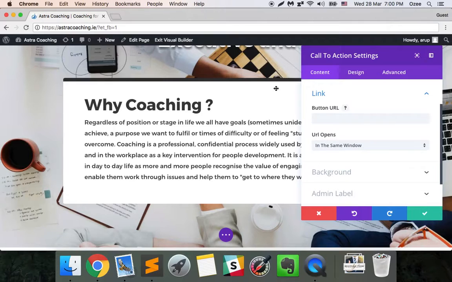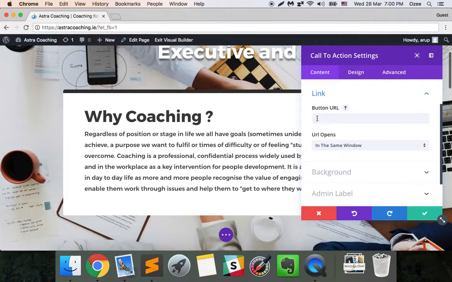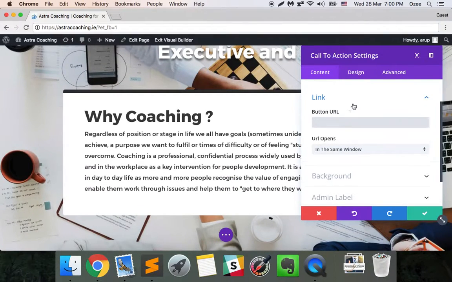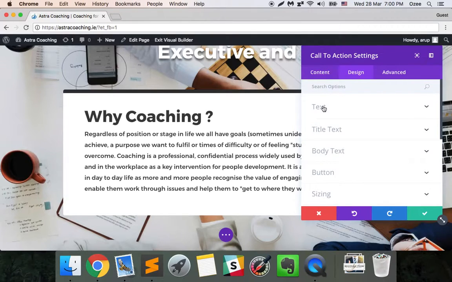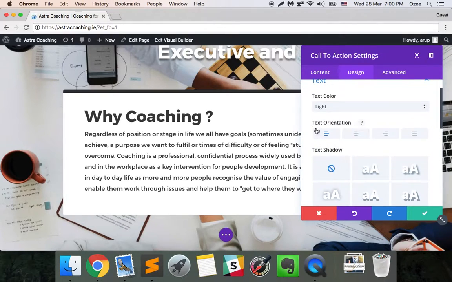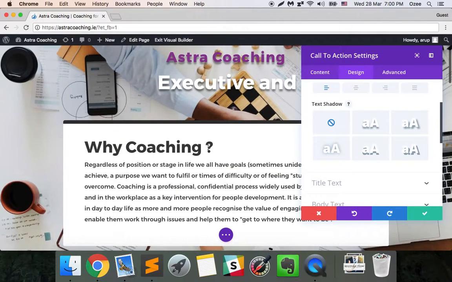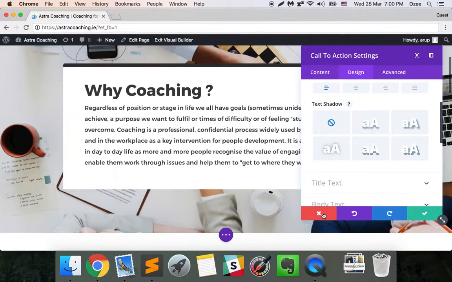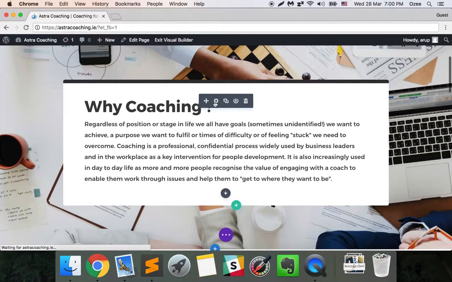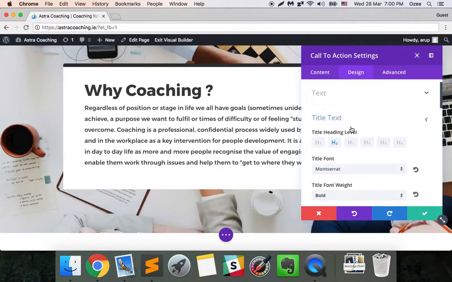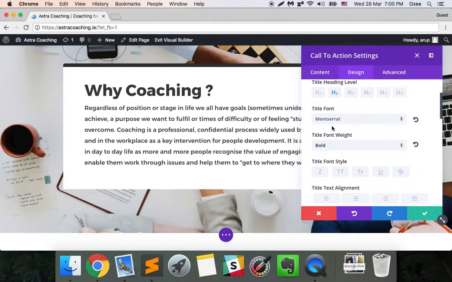And if you want to make this section clickable to a link, then you can paste the link here. And on the design part, you can see the text color is, no, not this, this is the call to action. Okay, the title text, sorry.